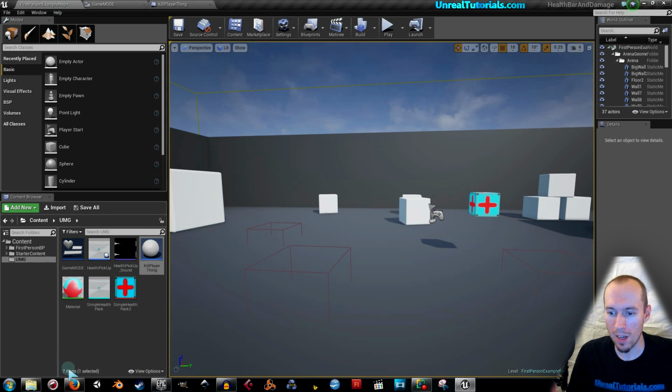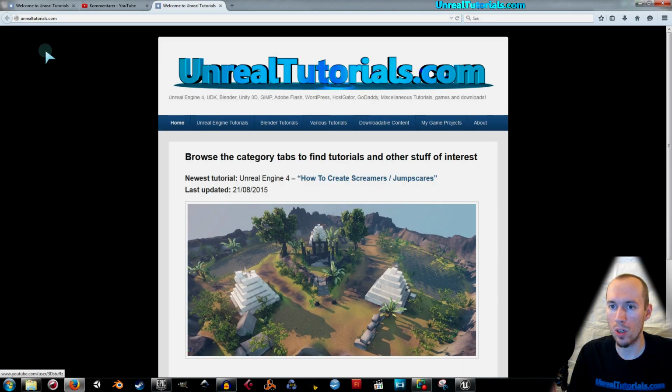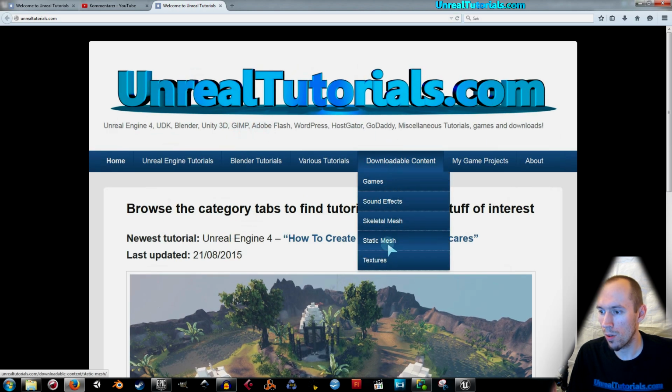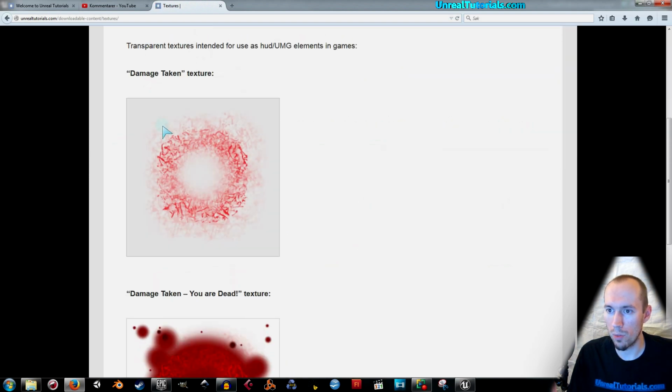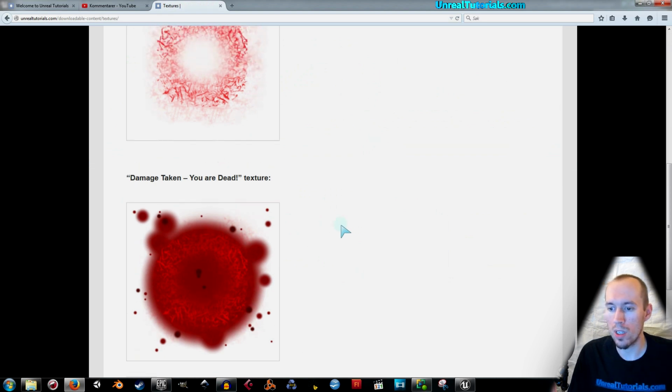And I have created a couple of textures that you can use if you want to use the same textures as I'm using to follow along. So if you go to unrealtutorials.com and you go to downloadable content, all the way down, textures, then you can see you have one here which I've called damage taken, and one damage taken, you are dead. So we will use these two now.